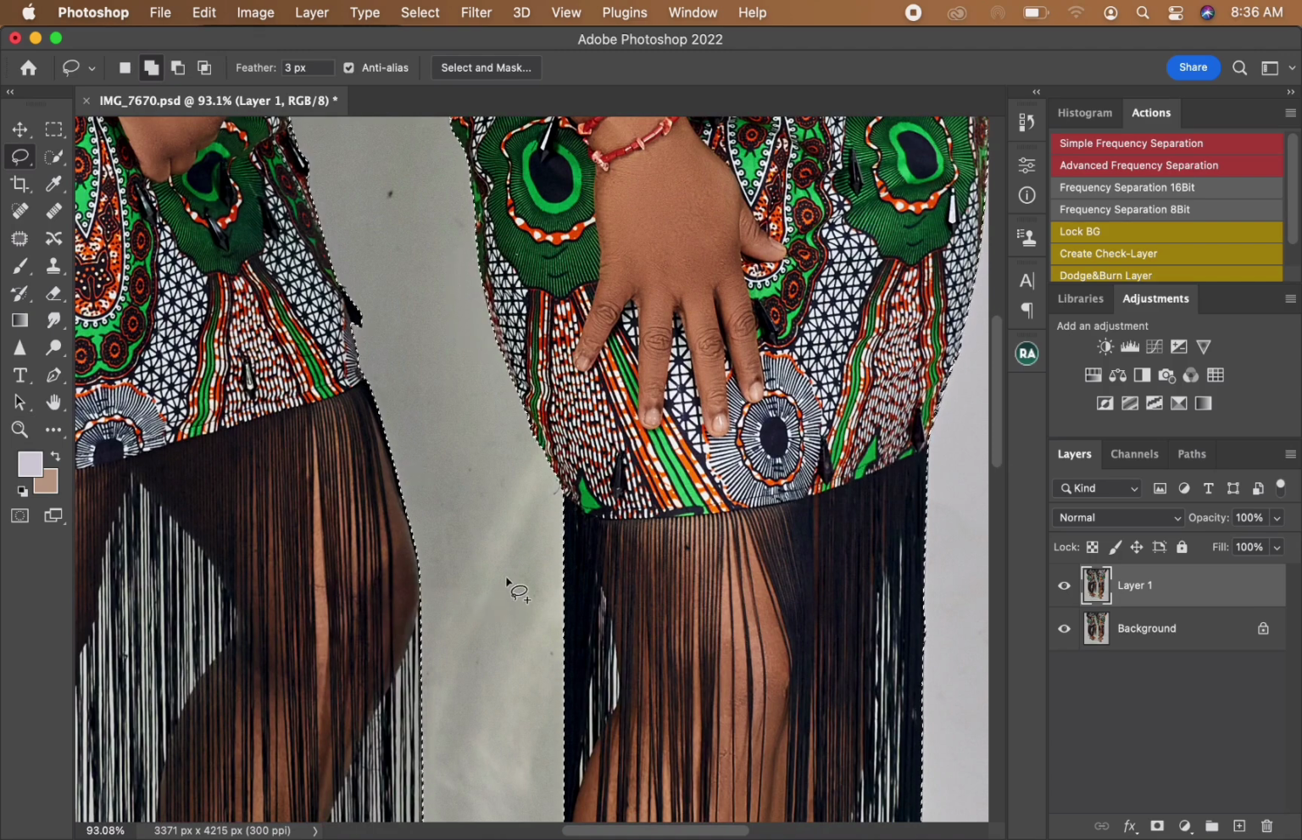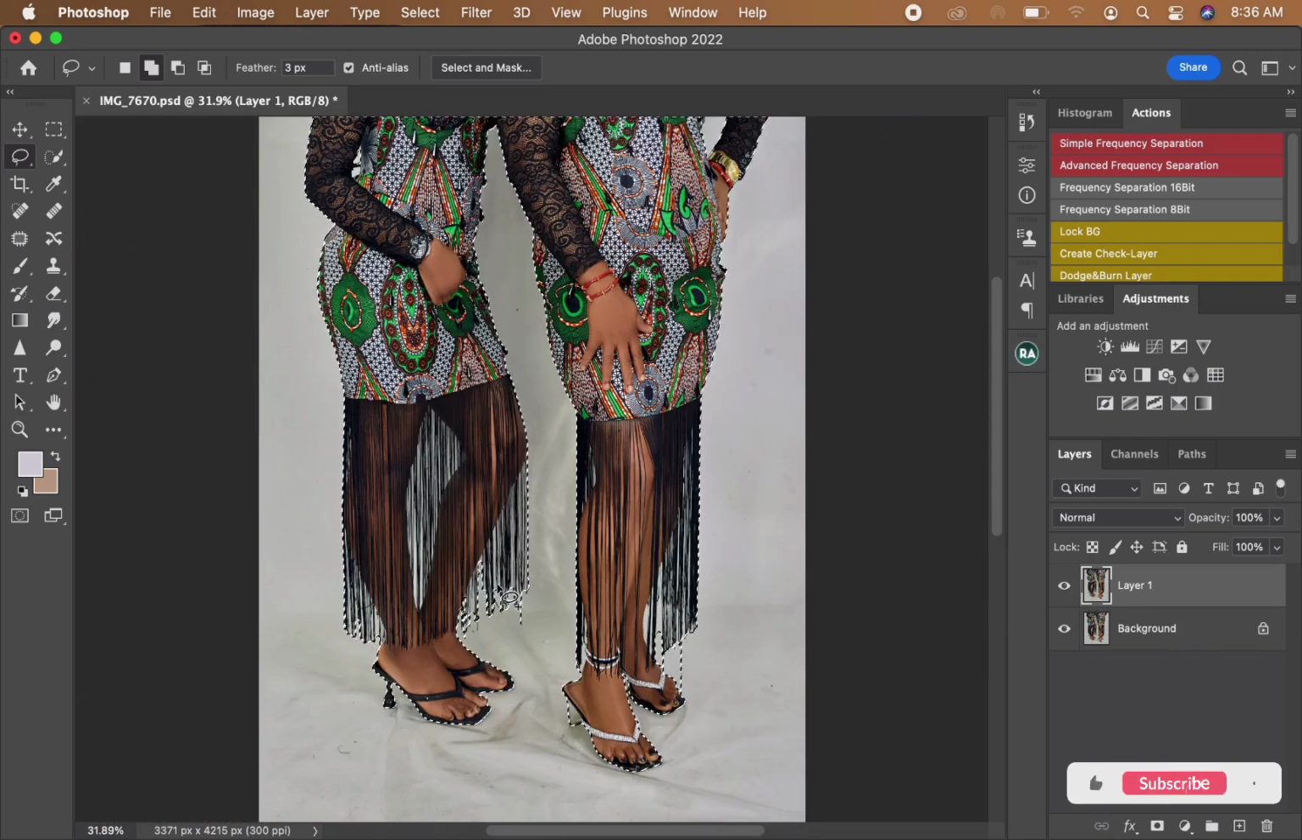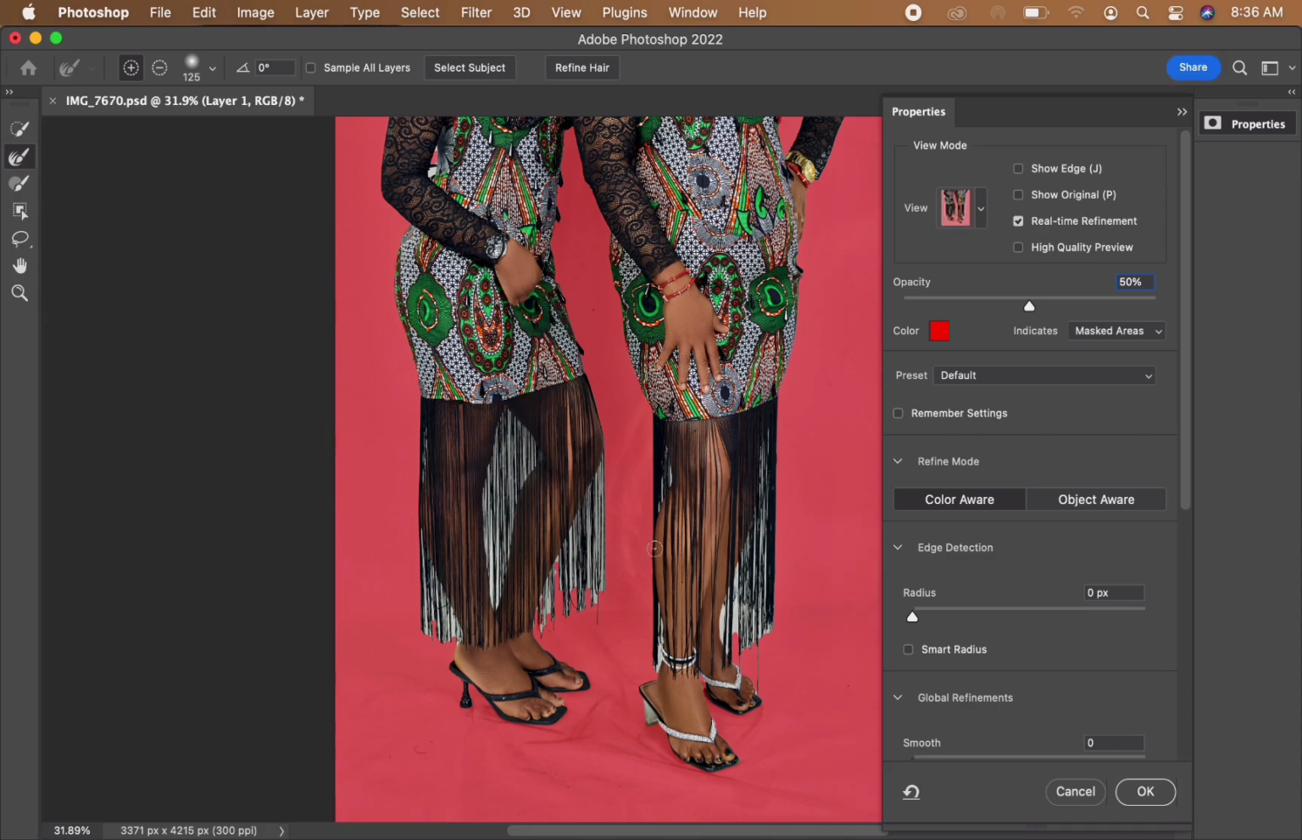So you can see even right here, the selection is not really that good. So let's check something. If I come to this select and mask, you can now see the selected part, and you see the background is red. So you can see these edges are not perfect at all. So to perfect this, you come right here. So you use this tool right here.